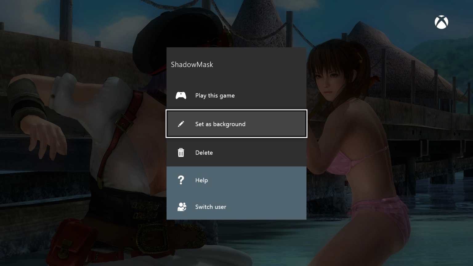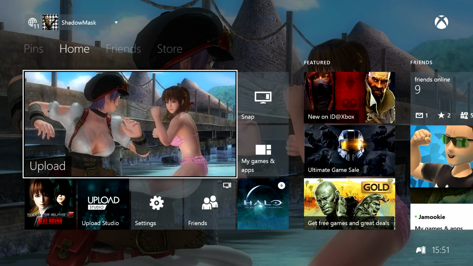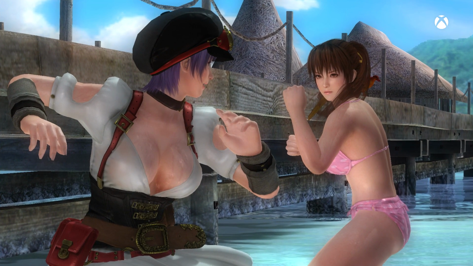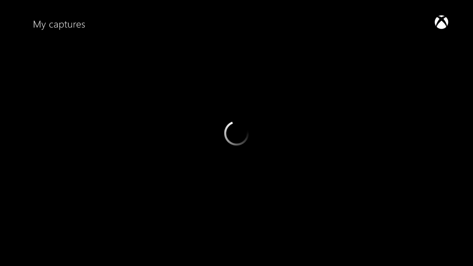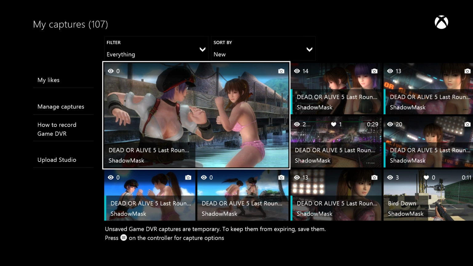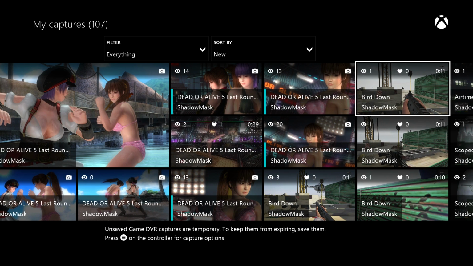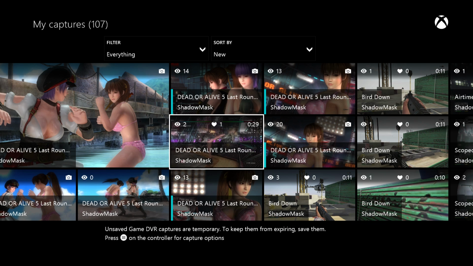I can set it as a background, so if I do that and then just press my home button again, you can see that that's in the background now. I can also then share that with others. So basically what you have to do is go to more of my captures, which will just show you everything that you've done. Now you can sort them. Also, you've got to save them as well if you want to keep them. So for example, all these ones that are marked with the blue bar are pictures that I have saved.